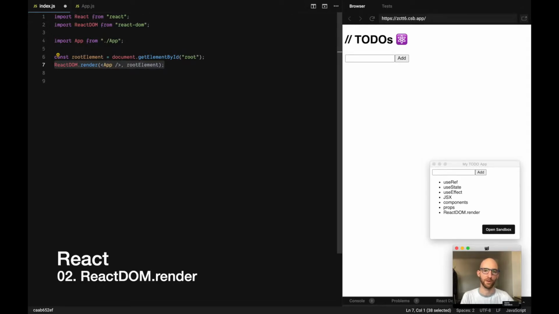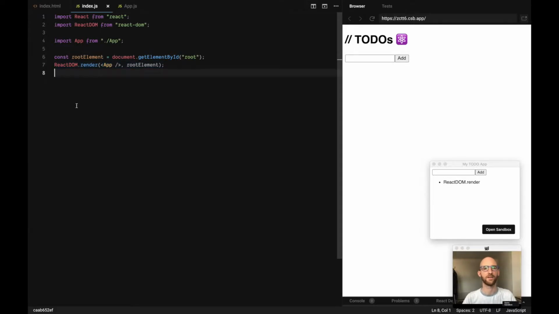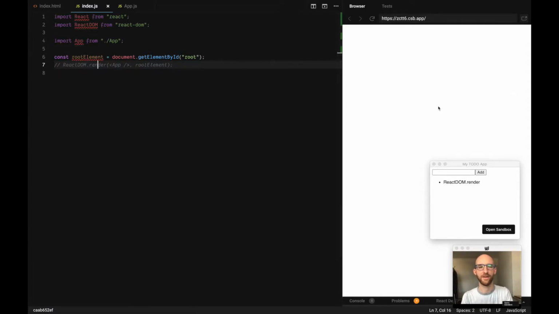In this video, we're going to be looking at this method here, ReactDOM.render, and only that method, nothing else, starting really slow. So why are we looking at render first? Well, simply because without it, nothing happens. We have an empty app. So we really kind of have to start here.